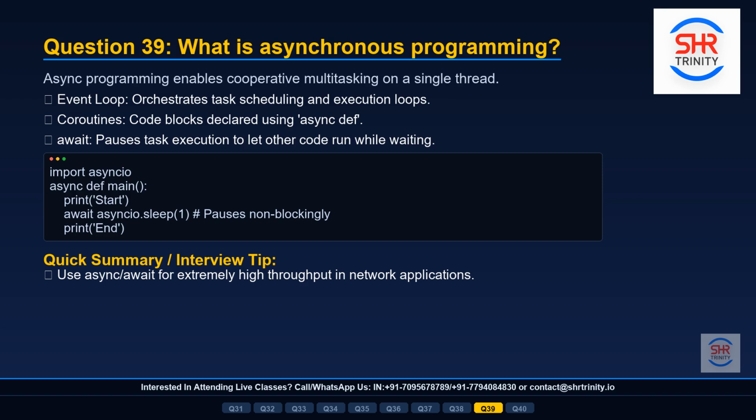Question 39. What is asynchronous programming in Python? Asynchronous programming allows a single thread to handle many tasks concurrently without blocking. Instead of waiting for a slow operation to complete, like a network request that takes 2 seconds, the program switches and does other work, then comes back when the result is ready. Python uses an event loop to orchestrate this cooperative multitasking.